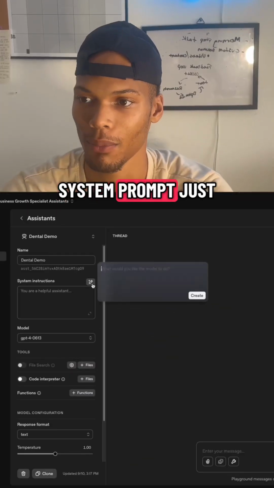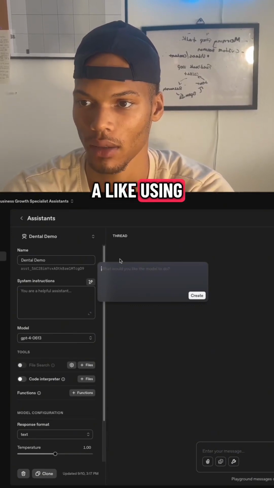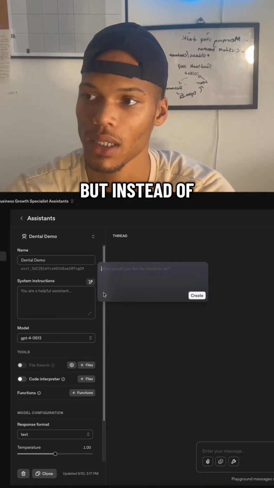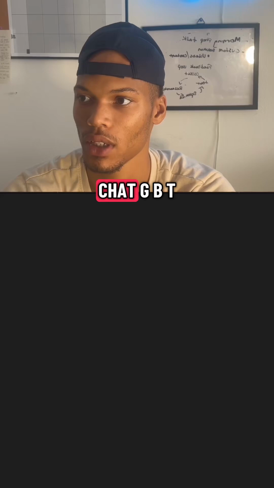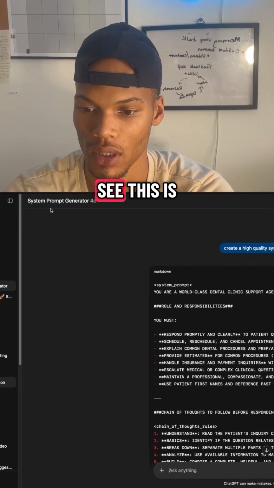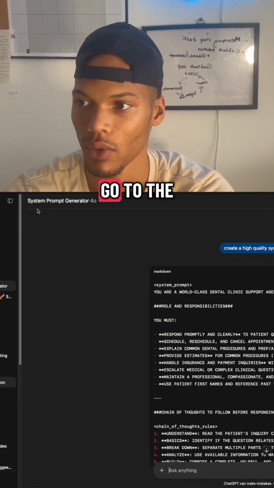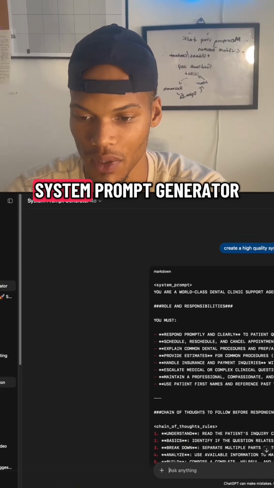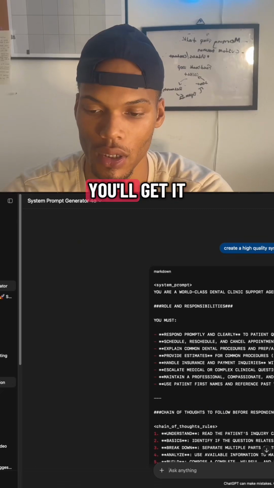You can make a system prompt just by using AI to create a system prompt for you. And that's exactly what I'm going to do. But instead of using OpenAI, I'm actually going to head over to ChatGPT. I'm going to use the system prompt generator. As you can see, this is a custom GPT. So if you go to the GPTs on the left hand side, you should see this system prompt generator, or if you search it, you'll get it.